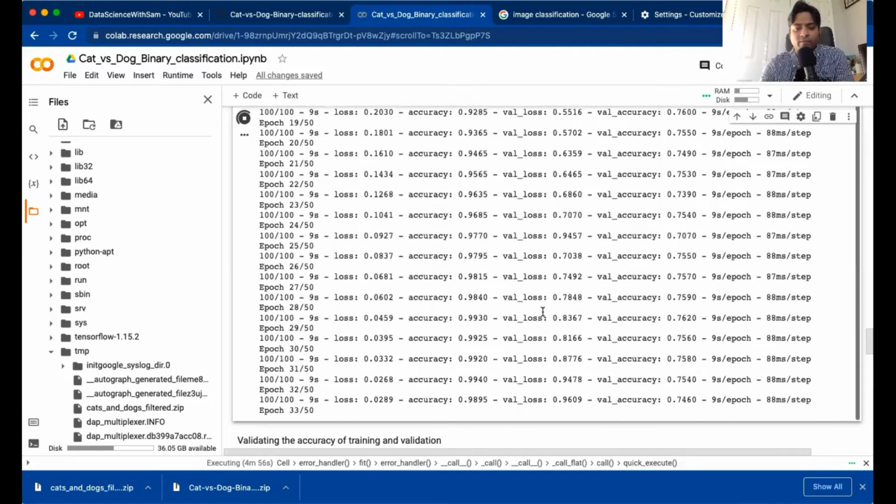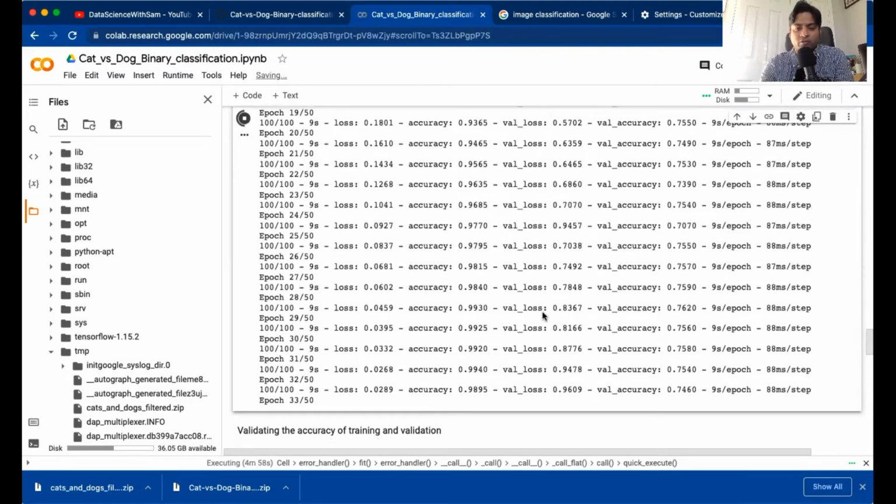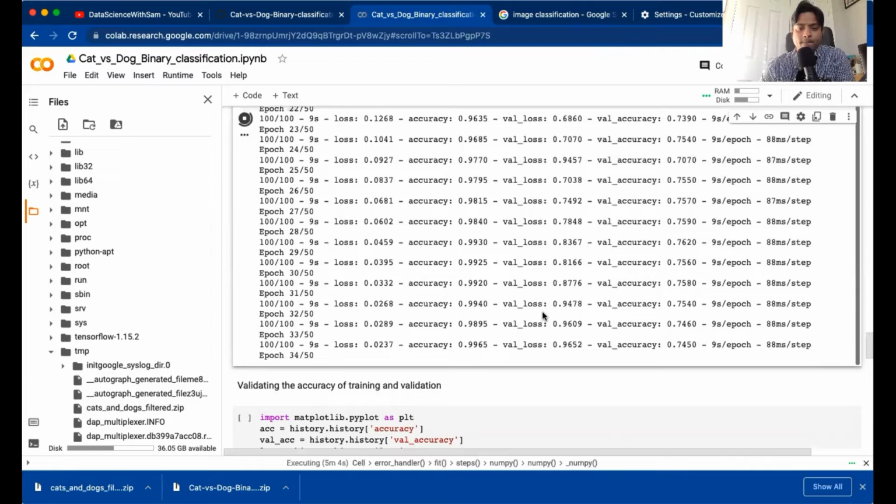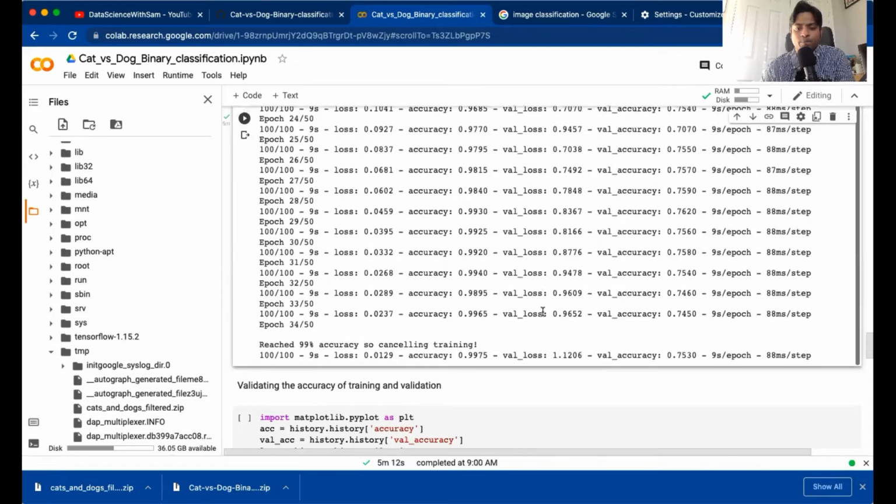So as you can see, it's going pretty well, and it's almost reaching that stage. All right. So as you can see, the callback function worked as the model stopped training after the 33rd epoch. That means if the model reaches that baseline validation accuracy, it will stop training, which is why I implemented the callback function at the beginning.